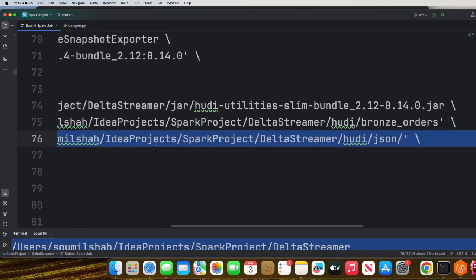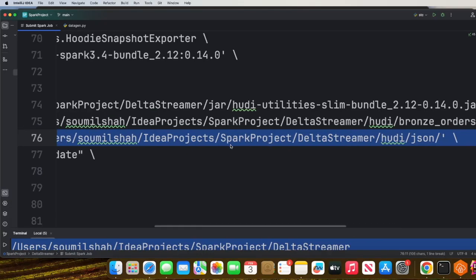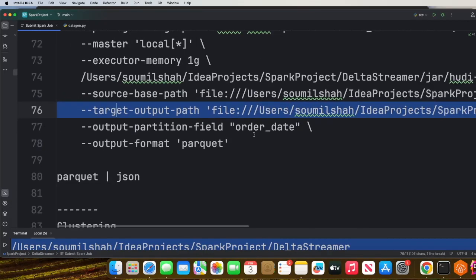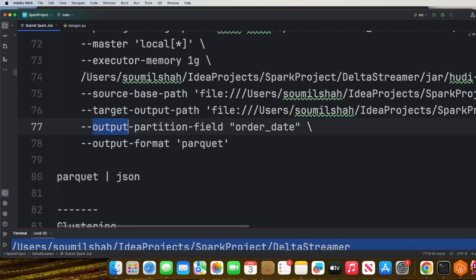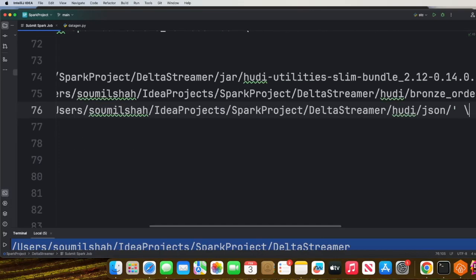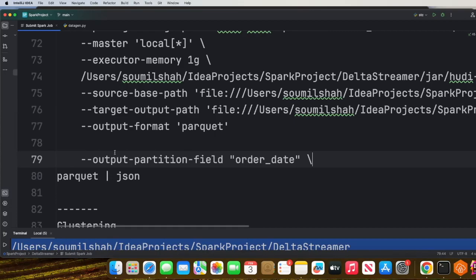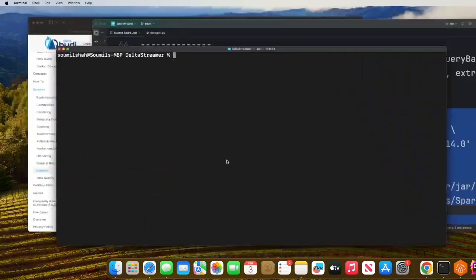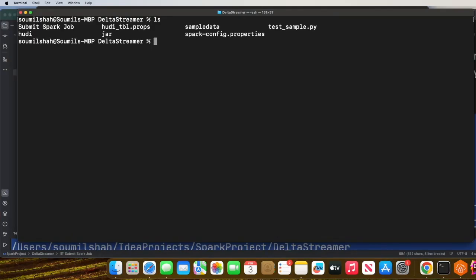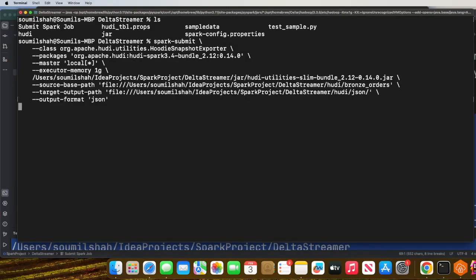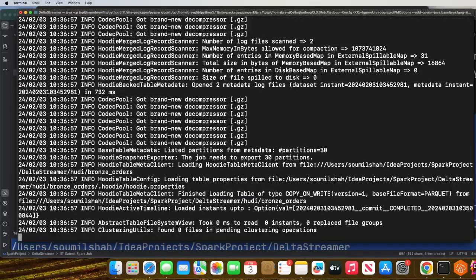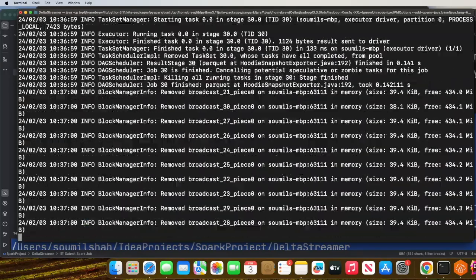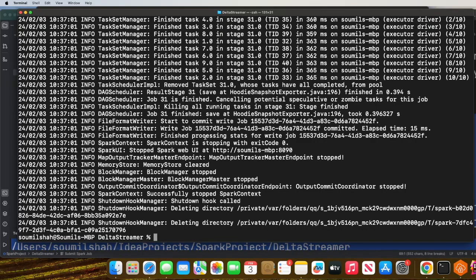Target output path, where would you want to dump the data, right? And then in case you want to partition, you can definitely provide an argument called output partition field, and you can provide the field that you want to partition by. But for now, I'm just going to keep it very, very simple, okay? And then output format could be either JSON or Parquet. So let's do JSON, okay? So copy this command, go to terminal, as you can see over here. Now I will paste this one in. Now what this will do is this job will go to my Hudi Transactional Data Lake and export all the data as a JSON file.